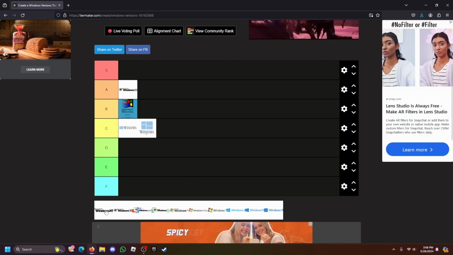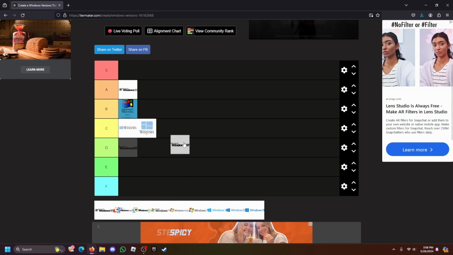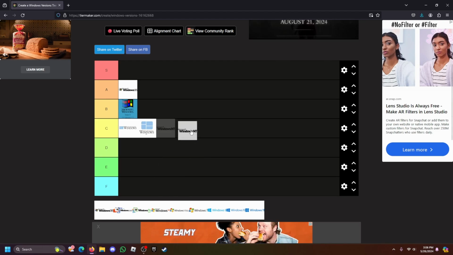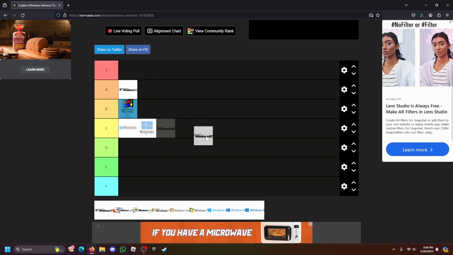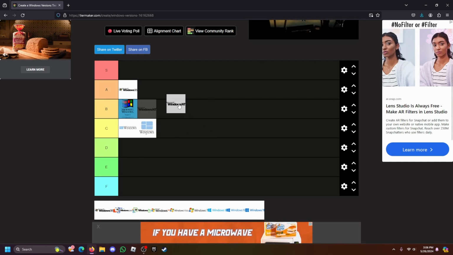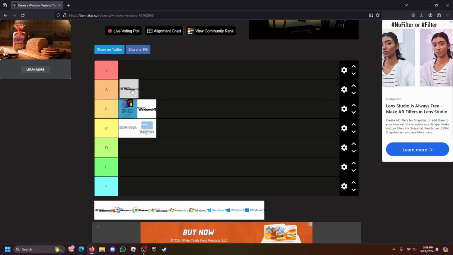Now we have Windows NT. I know I said consumer versions, but Windows NT, I don't know, I felt like I had to include it. I guess we'll just put Windows NT. It's basically the same as 95, but NT kernel. I'll just put it in B tier. For businesses, this is what you would use. For consumers, you would use Windows 95.